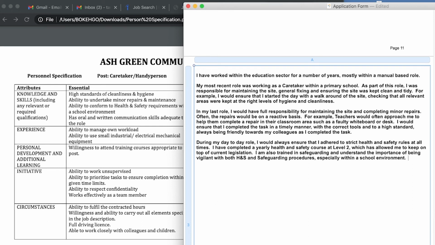So during my day-to-day role, I would always ensure that I adhered to strict health and safety rules at all times. I have completed a yearly health and safety course at level 2, which has allowed me to keep on top of current legislation. I am also trained in safeguarding and understand the importance of being vigilant with both health and safety and safeguarding procedures, especially within a school environment.